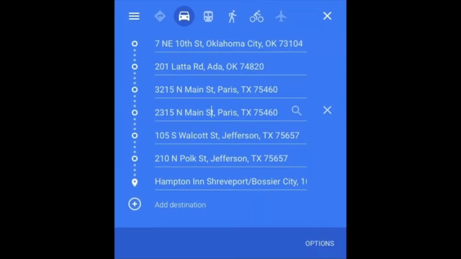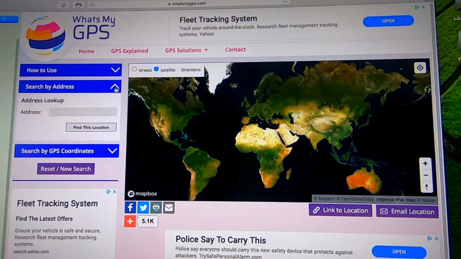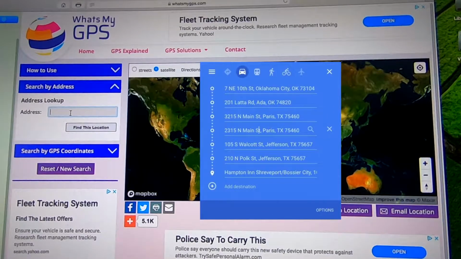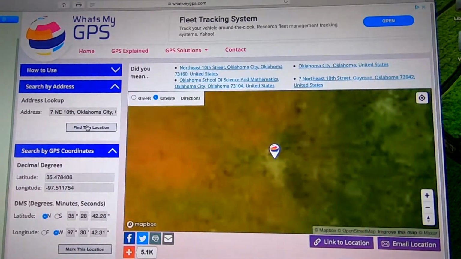To update the GPX file, we're going to need the original addresses we used when we set up our route in Google Maps. And then type in the address that we used in Google Maps for Oklahoma City. Then press Find this location.